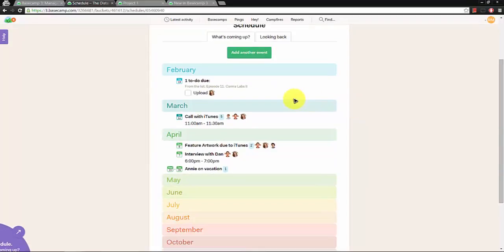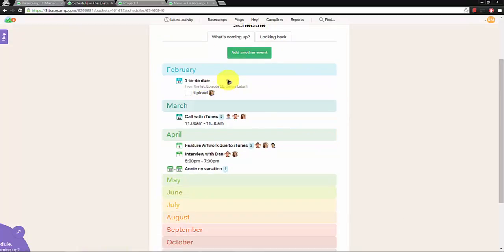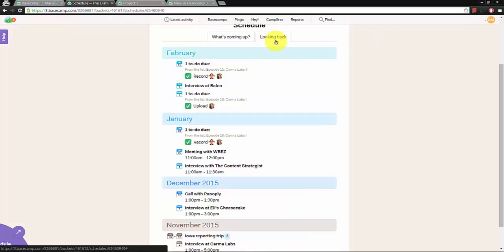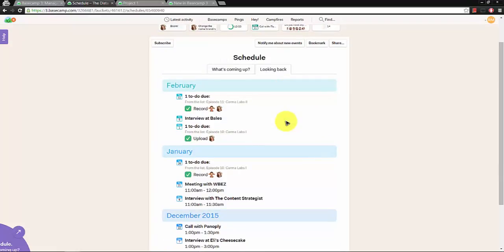Then comes the schedule tab. Schedule lets you see if you have something coming up in the near future. You can see it anytime and just put it there so that you do not forget anything. Also, if you click on looking back, you can see what you have already done before. So it is a pretty good feature, I think.